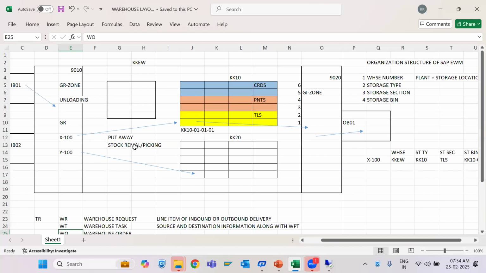Example, I want to put the stock of materials X, A, B, C in KK10 and materials Y, P, Q in KK20. So assume there is a person called A and a person called B. These two persons are responsible to put away the stock in KK10 and KK20.